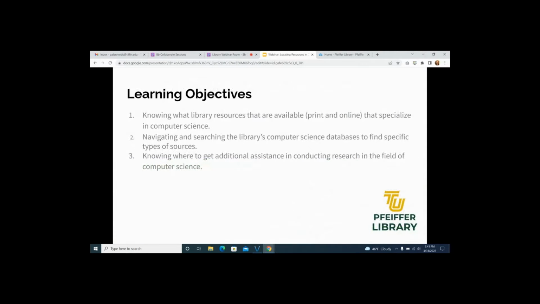So for today's session, we're going to cover a couple of things. These are the learning objectives for this session, and they follow pretty straightforward guidelines. The first one is knowing what library resources are available, both print and online, that specialize in computer science. And then navigating and searching the library's computer science databases and specific types of sources. I'm going to be walking you through a couple of databases that specialize in computer science that we have and show you how to use them so that you understand where you can find sources from different places.